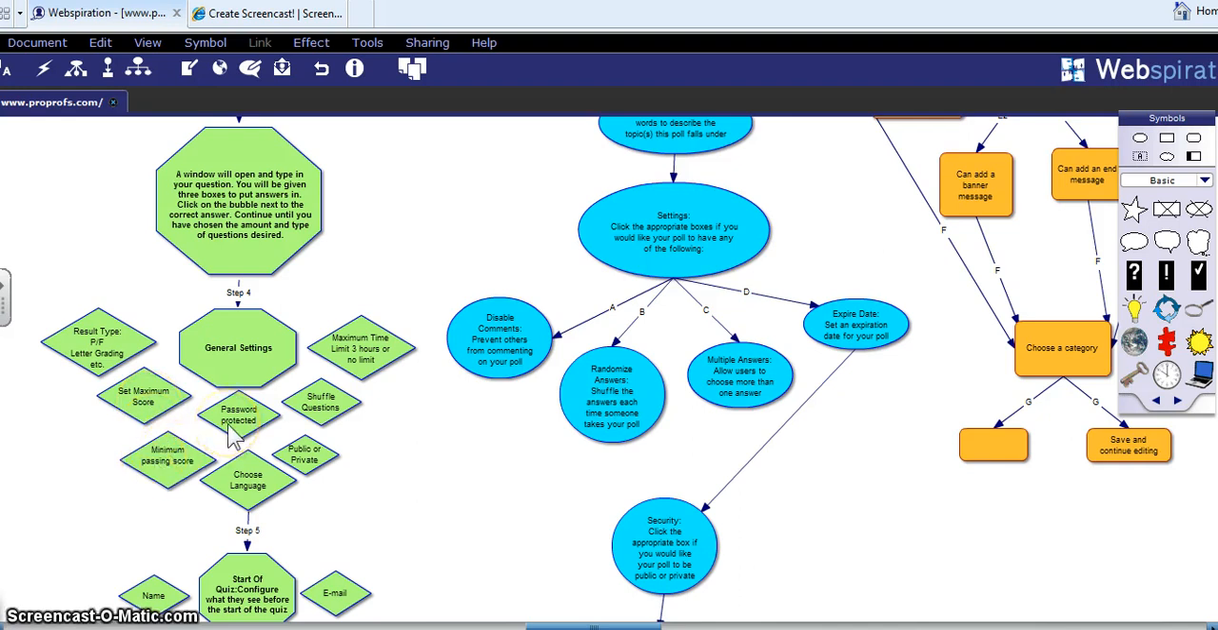This quiz can be password protected. You can set a time limit of maximum 3 hours or no time limit at all. You can shuffle the questions which way you want. This quiz can be public or private, and there's a multitude of languages that you can choose to put your quiz into.